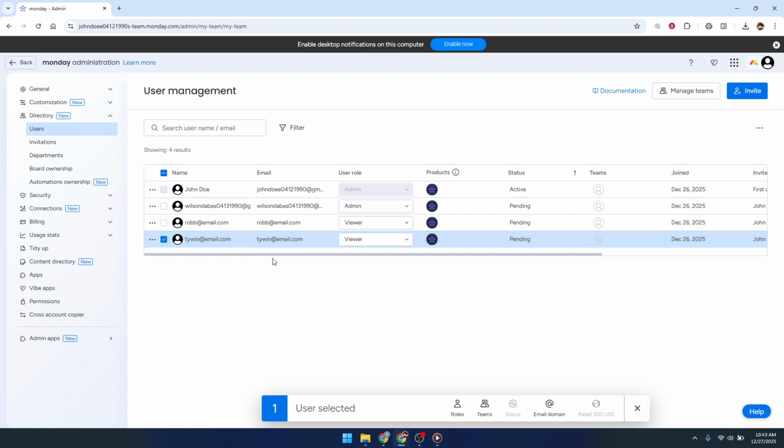When you find the right member, look to the right of their name for the three-dot menu icon. This is sometimes called the More Actions menu. Click on that three-dot menu to reveal additional options for managing that user. From the drop-down that appears, choose the option called Deactivate User.